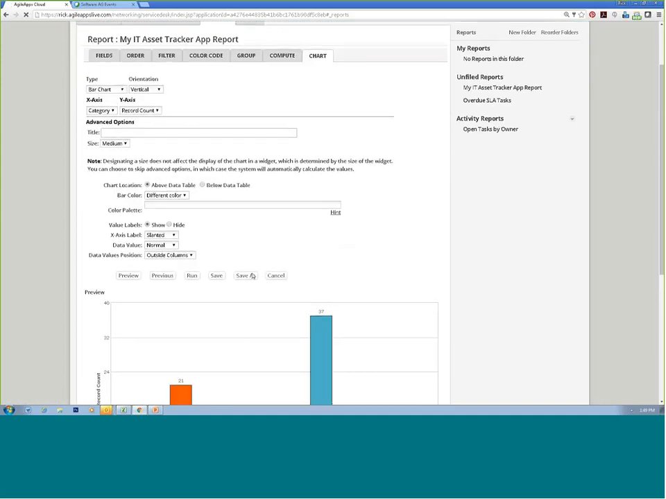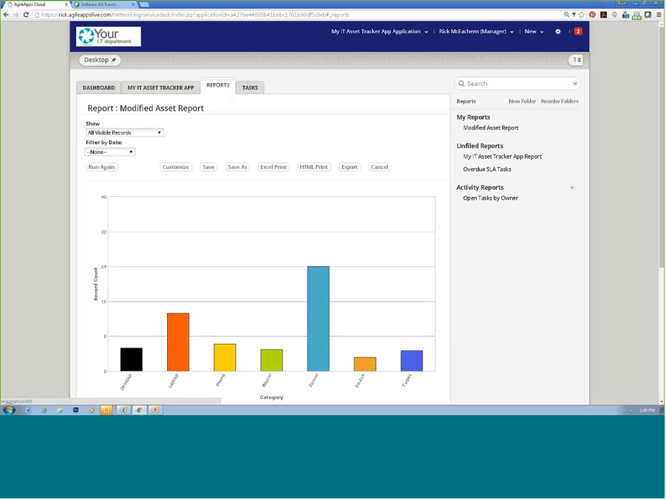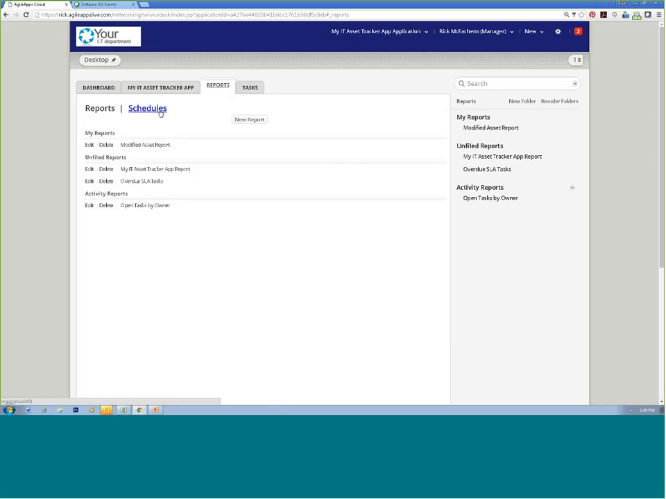Starting to look right, so let me save it. This is my modified asset report in my folder. Save. I can run this report on demand with real-time data at any time, but more importantly, I can also schedule this report to be delivered whenever I want it to.